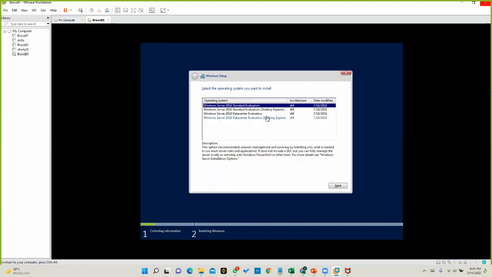Right, in here you can see four options, right? Four installation options. Mainly in terms of operating system, it gives you two editions. One is standard edition, the other one is data center edition, right? And the type of the operating system installation would be two types. One is with the GUI, the other one is without GUI, right? So GUI is a piece of software, right?